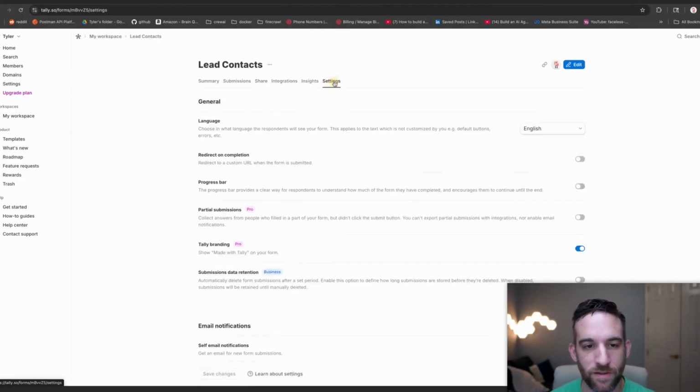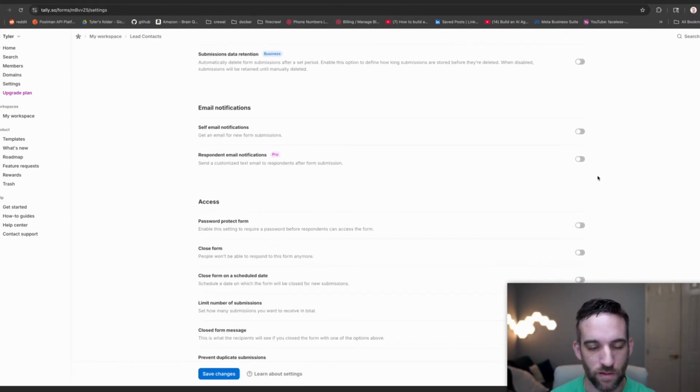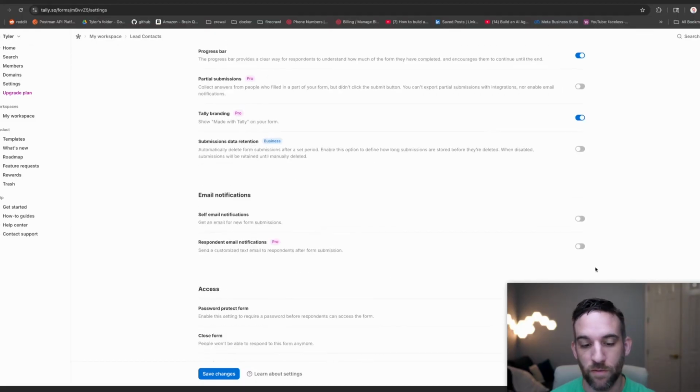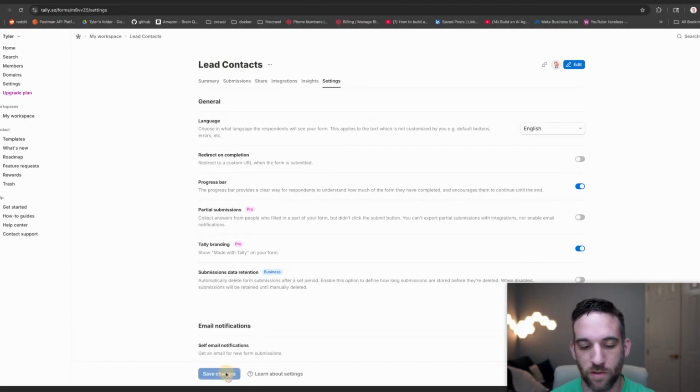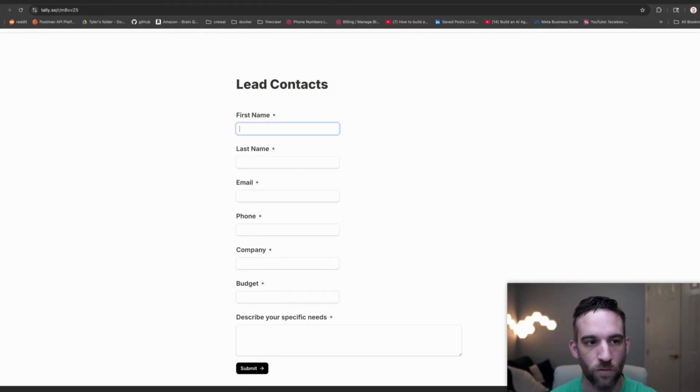Now we can go to the settings. There you can do some more things with this. There's a progress bar, we can enable that. You can set email notifications as soon as they're completed. You can actually have it save answers for later if you want, or if you don't want that. But I'm just gonna do the progress bar, go to save changes. And then what we're gonna do is go to share. So this is now the link that people can go to. I mean, this is a free plan, right? But this is the link that we can copy and put somewhere. So whenever they click a button to go here, this is the form that they're gonna see.